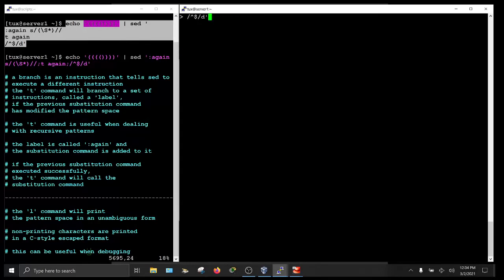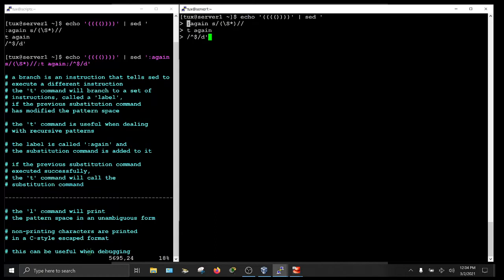I'm going to clear the screen. Oh, that's not going to work. Okay. So here the label is designated by the colon here, and we're calling this label again, and that's the same substitution that we had before. And then T will just call this label, executing this action, and then we are simply removing the empty line. So that's a very simple demonstration about how T works.